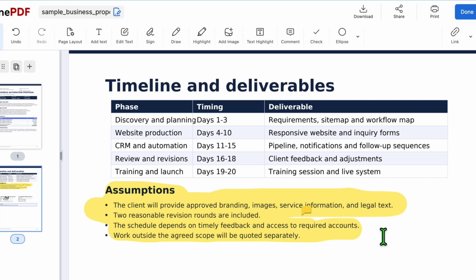This is useful for reviewing proposals, assignments, contracts, reports, client documents, or internal company materials. Instead of sending someone a separate email saying, look at paragraph 3 on page 5, you can leave your feedback directly beside the relevant document. PrimePDF supports highlighting, comments, sticky notes, and text-based feedback with PDFs.